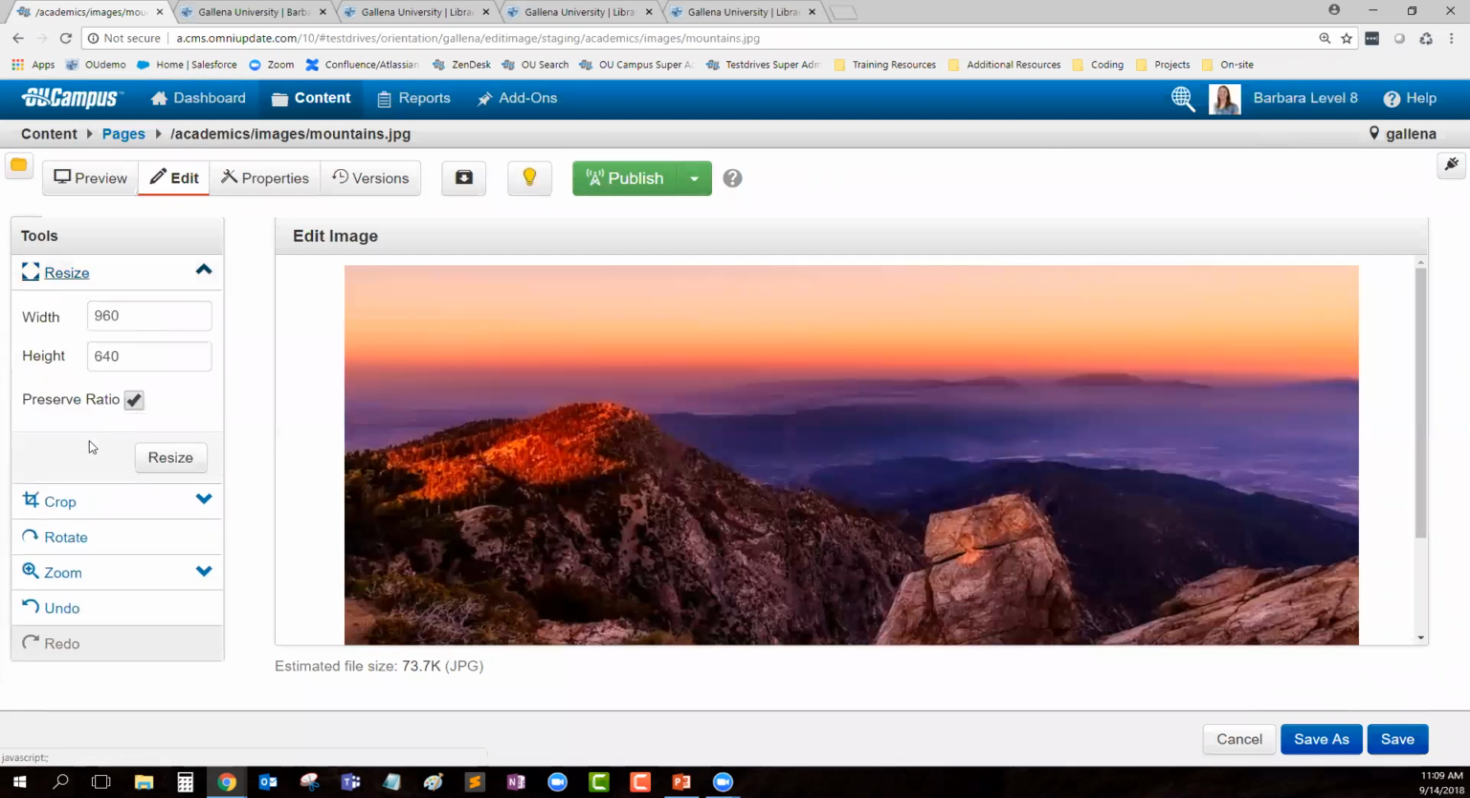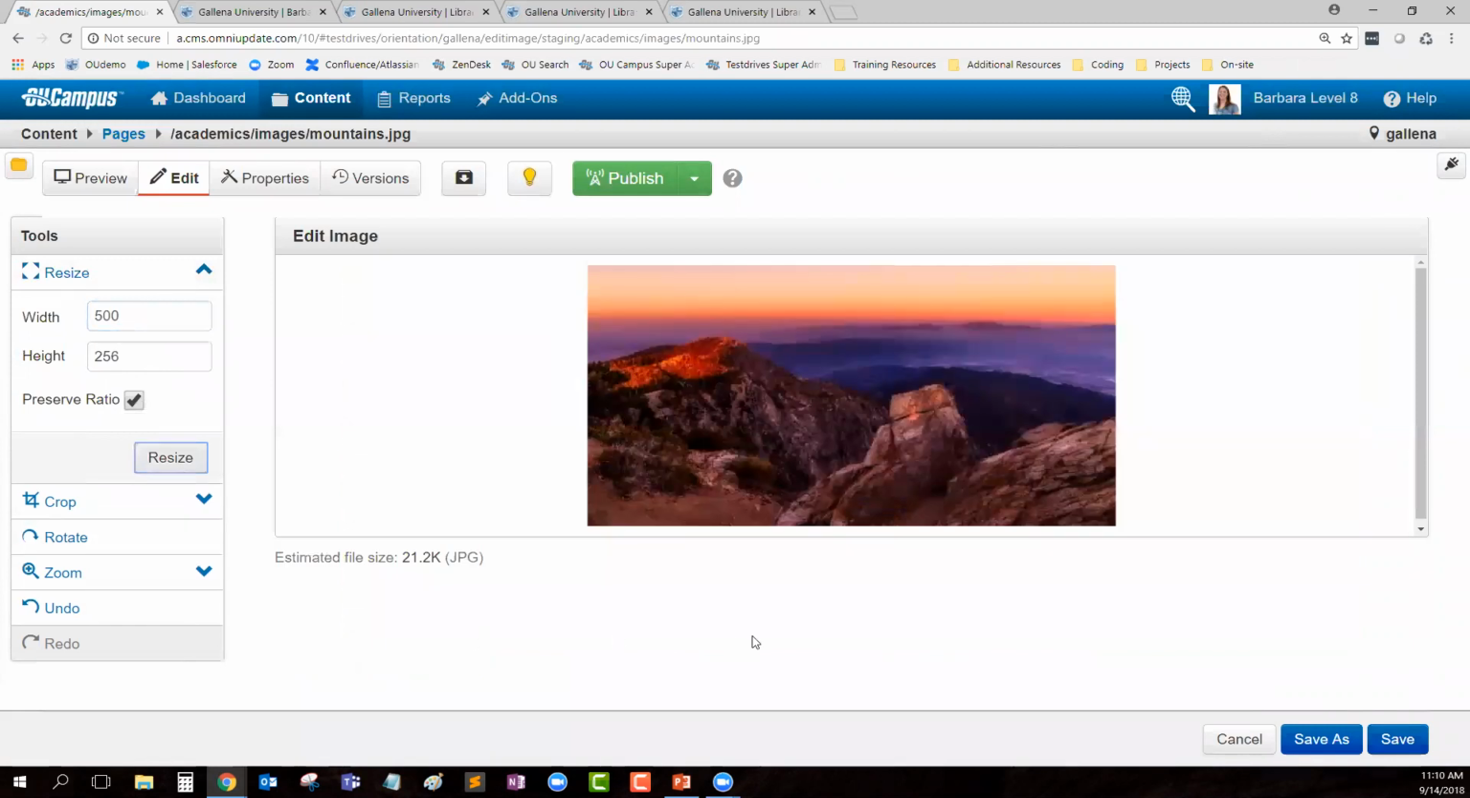And finally, I can resize it. As long as I leave preserve ratio turned on, it'll maintain that aspect ratio. And I just click resize and I'll shrink it down. Bottom right-hand corner, 3 different options. I can click cancel. That'll essentially get rid of all the changes that I've made, leave the image as it was. Save as will allow me to save this image as a new name. So I'll keep the original image. And then save writes over the original image.